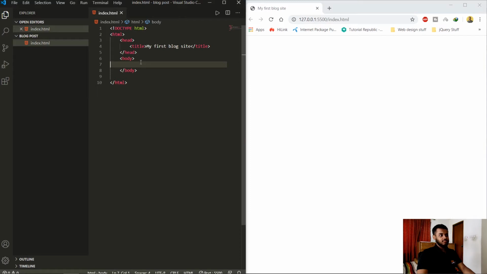Now let's add some information to our website. Now let's add a heading to our website. There are 6 types of heading which start from H1 all the way to H6. So I'm just going to add the first heading here, and let's call it my first blog post. Now as you can see, this thing gets updated automatically.